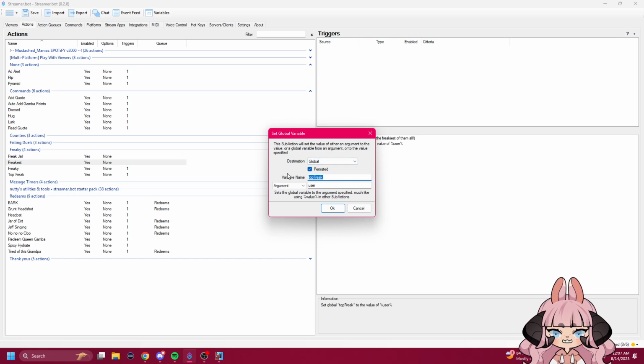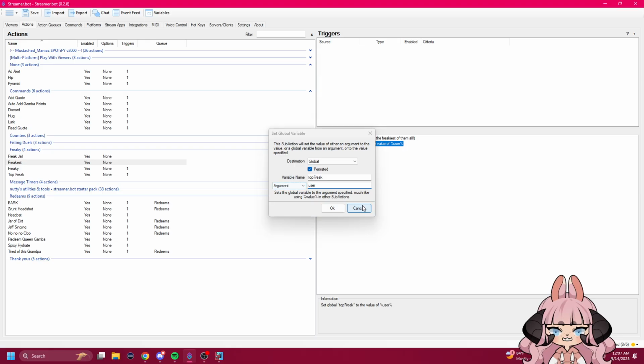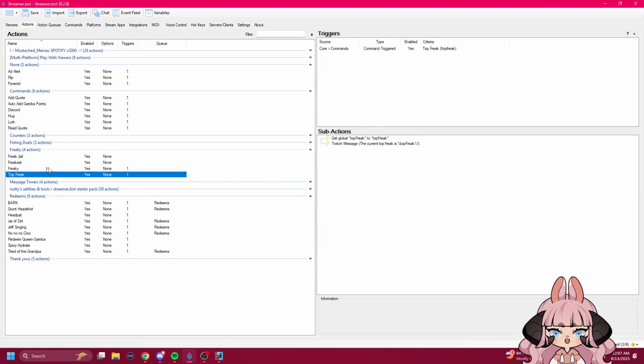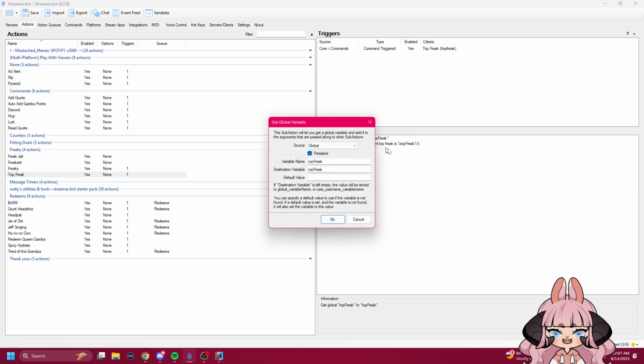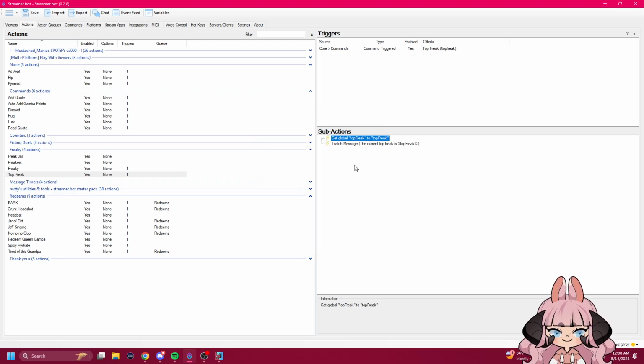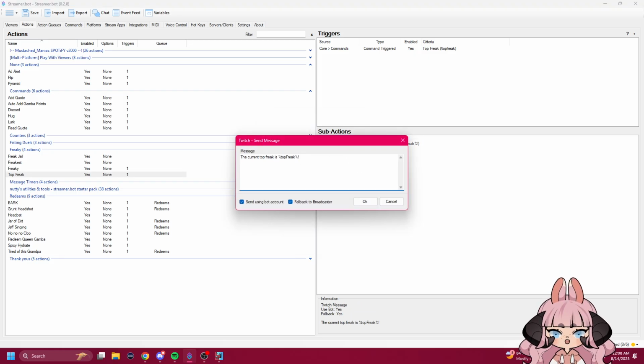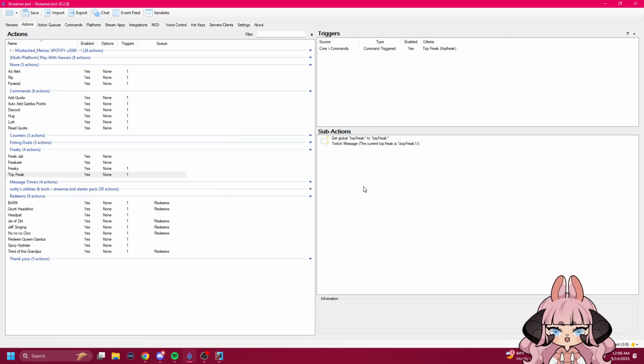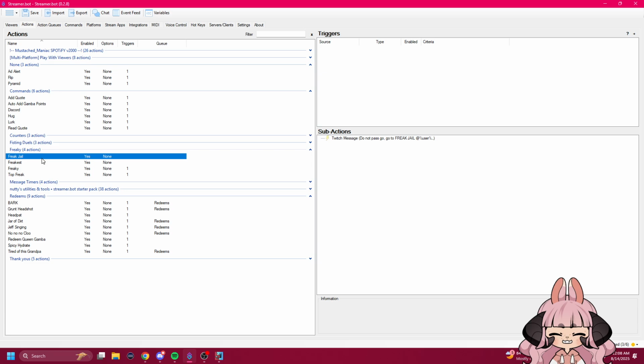So you set it as a global variable that's persistent. You named the variable and you want to save the user. And then I basically made a new command. You want to get said variable, so top freak. And then you want to display who is the top freak. The current top freak is blank. And it's going to pull out of your global variables and put it in your Twitch message and say, this is my top freak. And then we sent James to freaky jail. Thumbs up. We did it, guys. All right. And that's about it.